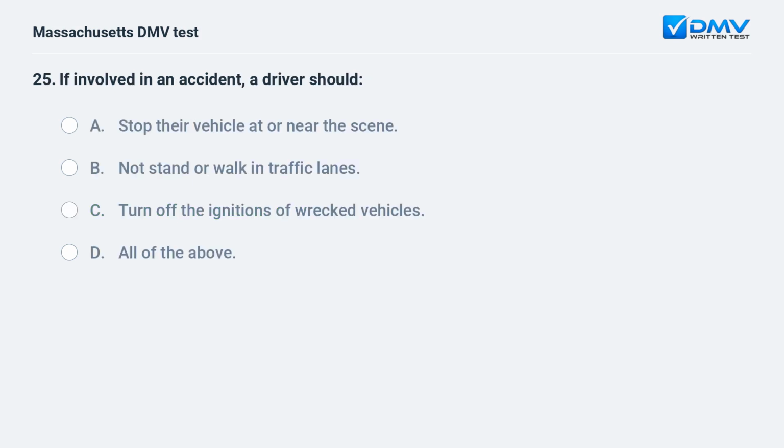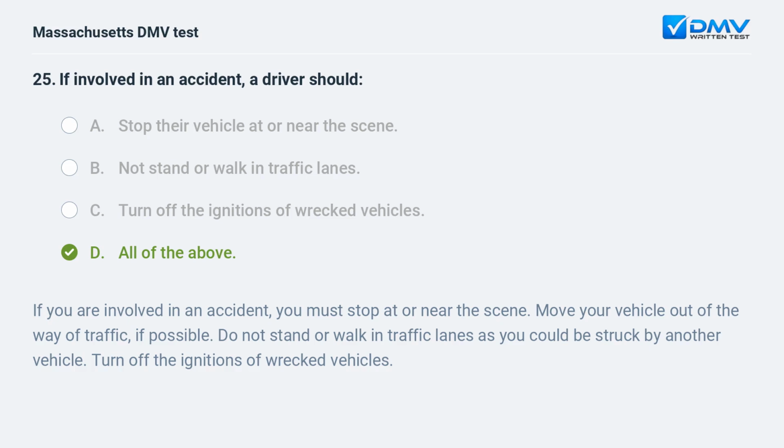If involved in an accident, a driver should A. Stop their vehicle at or near the scene. B. Not stand or walk in traffic lanes. C. Turn off the ignitions of wrecked vehicles. D. All of the above. D. All of the above.